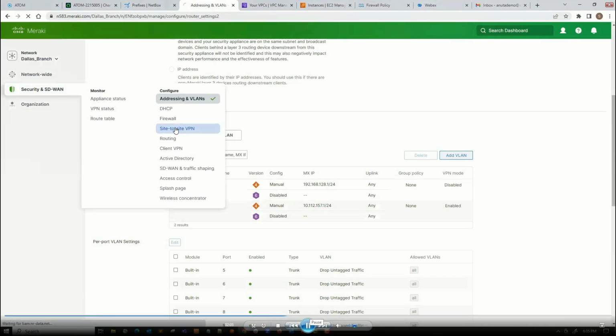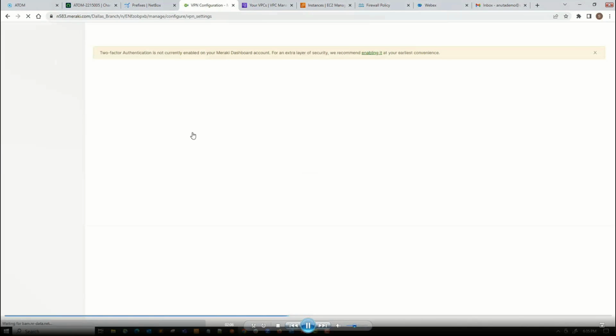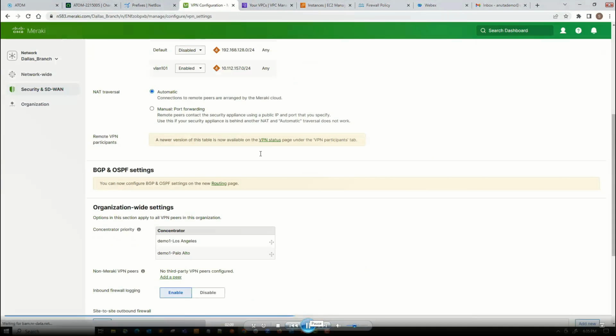And let's also look at the VPN. We establish a site-to-site VPN between the Meraki branch and the Cisco Umbrella. So that's what you would see here. And we enable it for VLAN 101, which is the data VLAN here.